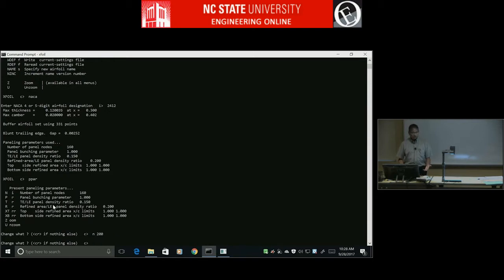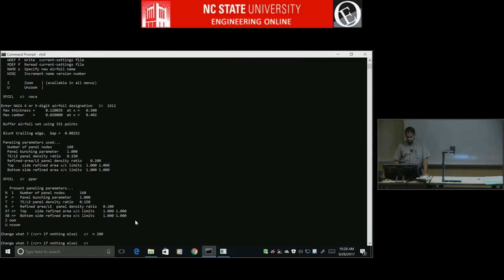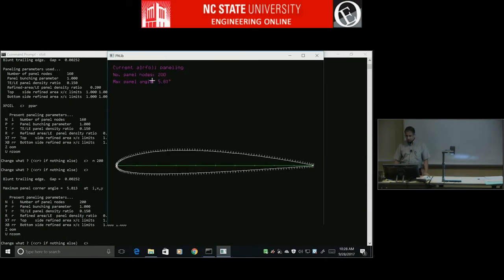And then if you're done with it, I think now the graphic will also be updated. No, the graphic is not updated. It still says 160. But if I say I'm done with it, I don't want to change anything else, so hit enter. Then I think now the graphic will be updated. So the graphic has been updated, and this is 200 panels on the airfoil.